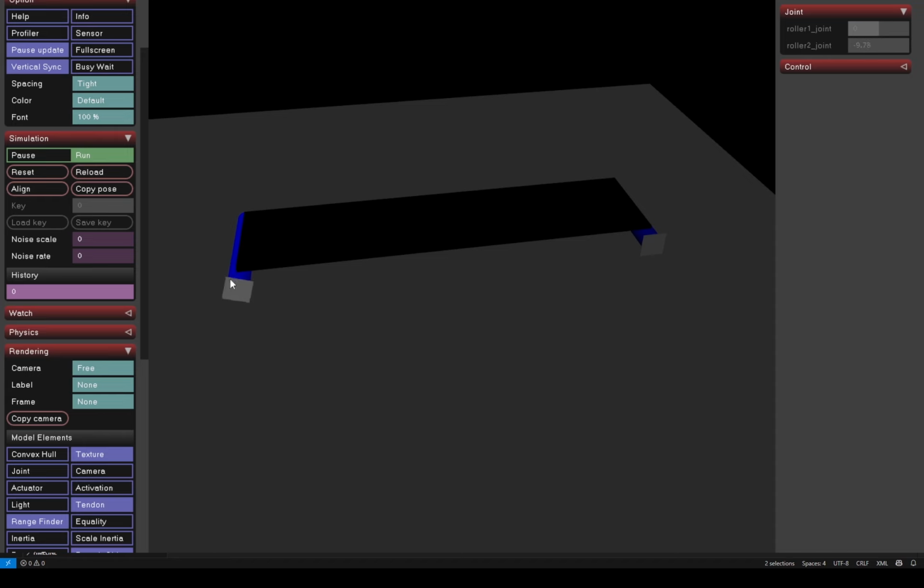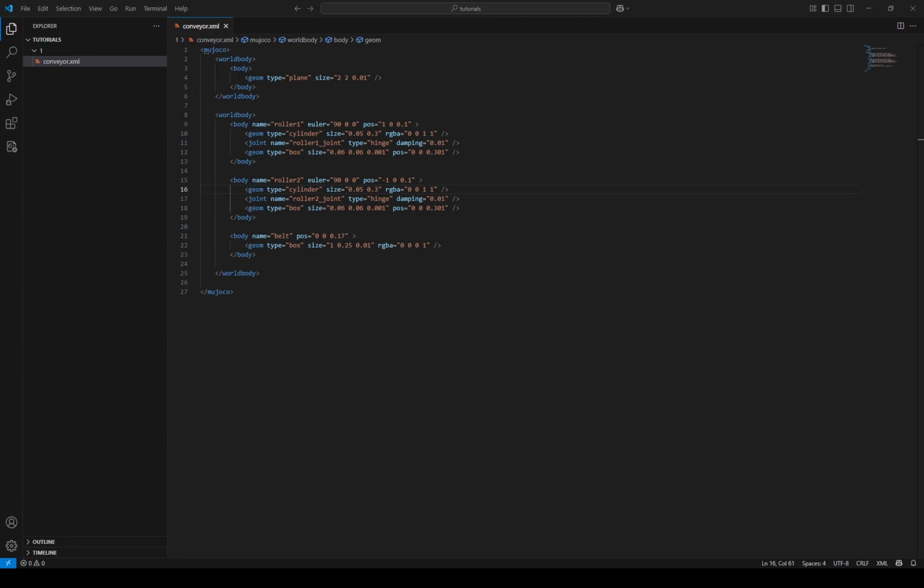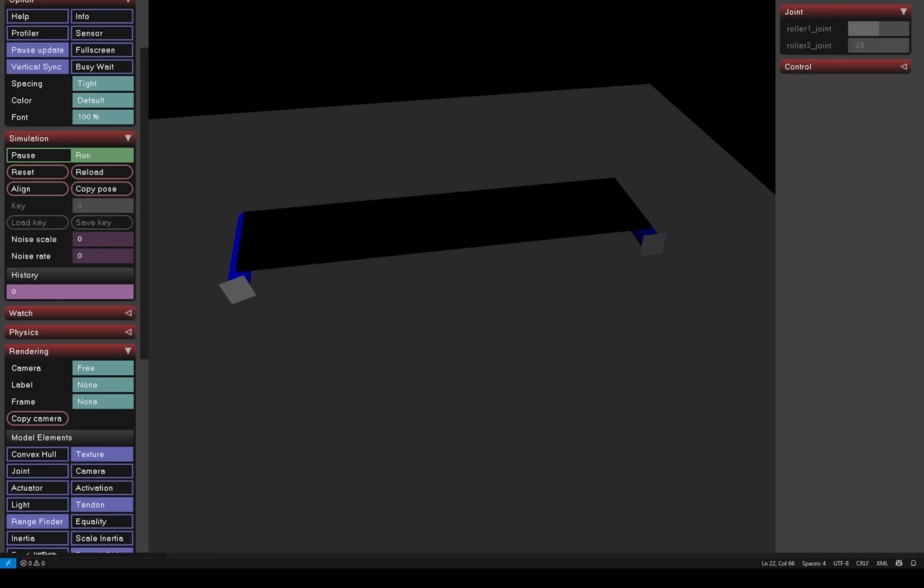Next, since the rollers are coupled by the belt in a real conveyor, meaning when one rotates, the other does too, assuming no slip, we'll mimic this behavior by adding an equality constraint between the two joints. To do this, we add an equality tag with a joint subtag. The joint 1 and joint 2 parameters will reference the joints of roller 1 and roller 2, respectively. Let's check that out. It works just as expected.